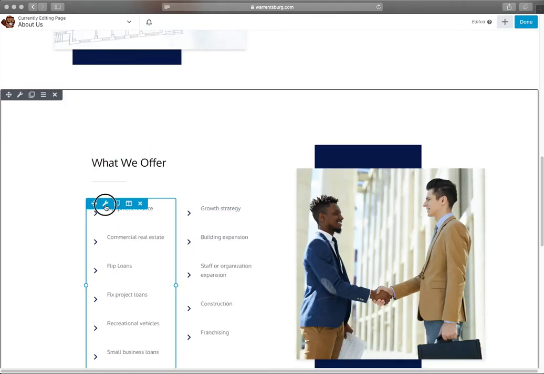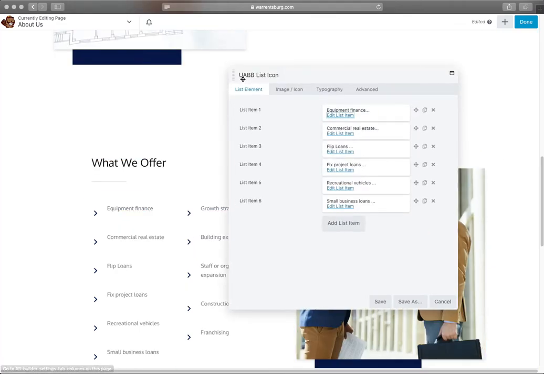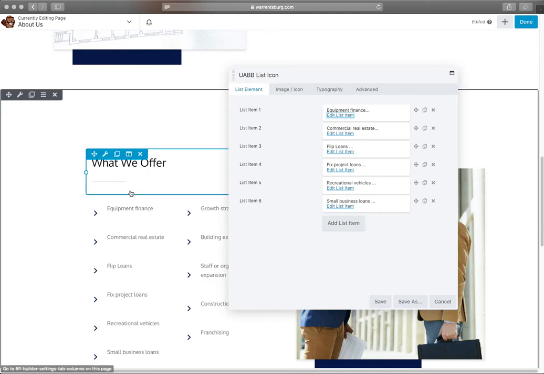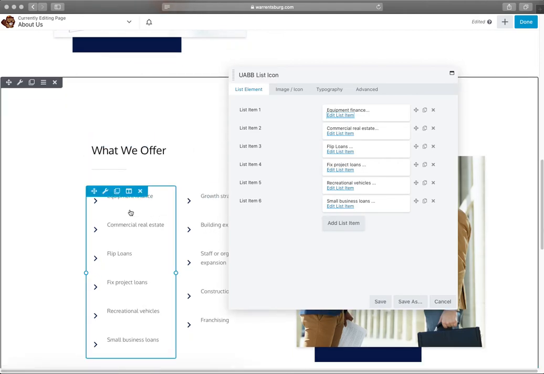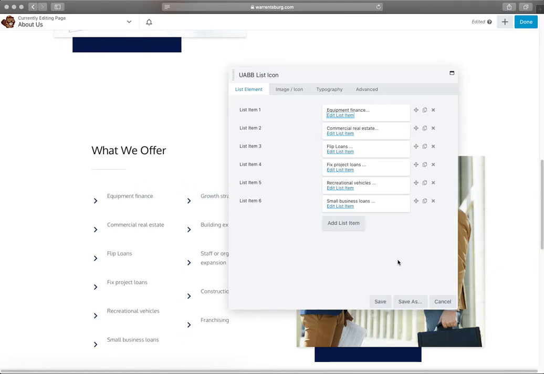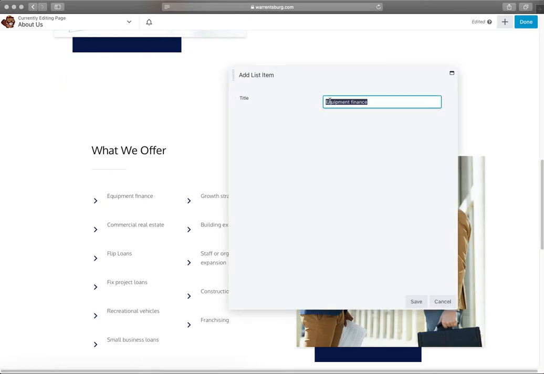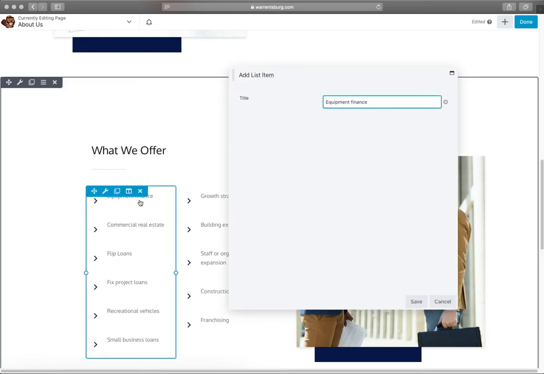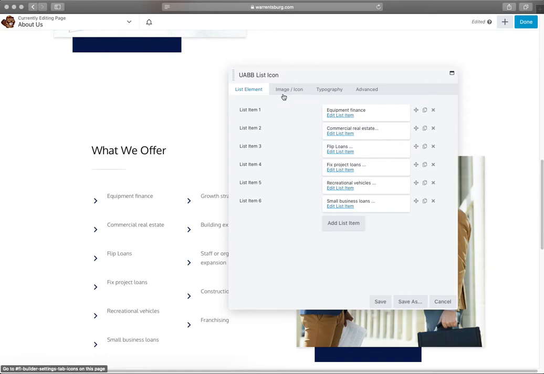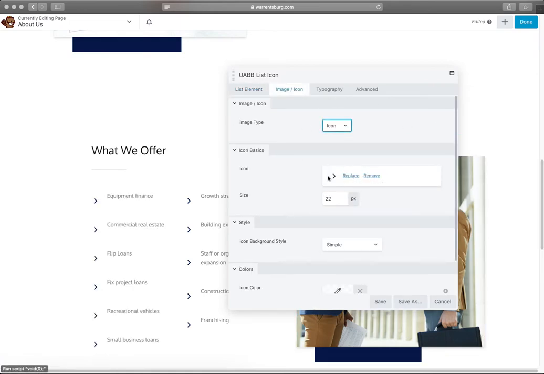If we click on this wrench icon, you'll see that this says UABB list icons. This is basically just an easy way to get an icon associated with some text, so basically make a bulleted list with different types of bullets. If you click on edit item, it says equipment finance. That's what you see right there. And if we click on image icon in the sub navigation for the pop-up, that's where you can see we selected, once again, the arrow icon.